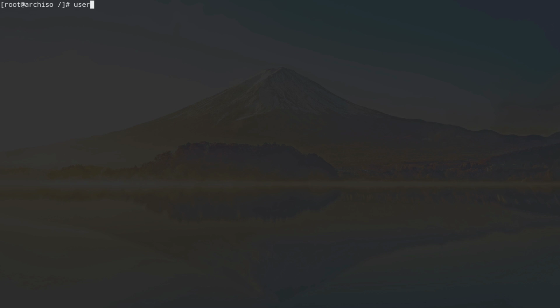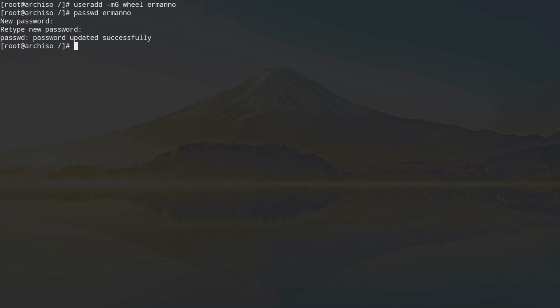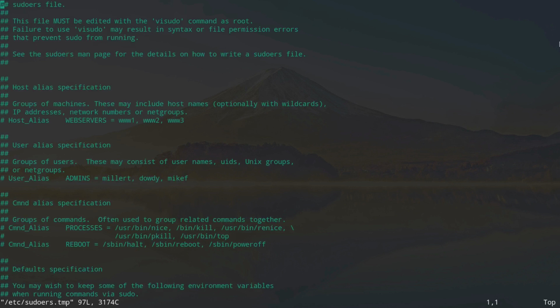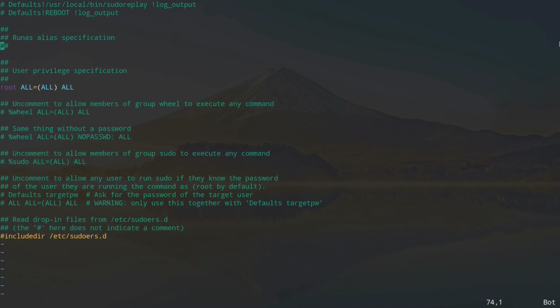So I'll type in useradd -m -G wheel and then the username, in my case my name, and hit enter. So creating a user with a user directory and belonging to the wheel group as well. Now let's give a password to Hermano. So we'll type in passwd and then the name and hit enter. Create a new password and retype it. Now let's give Hermano sudo privileges. So we can type in EDITOR=vim and then visudo and hit enter. Scroll down until we find the wheel group we just talked about.